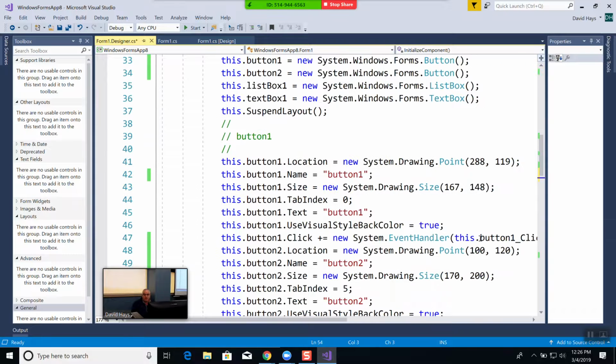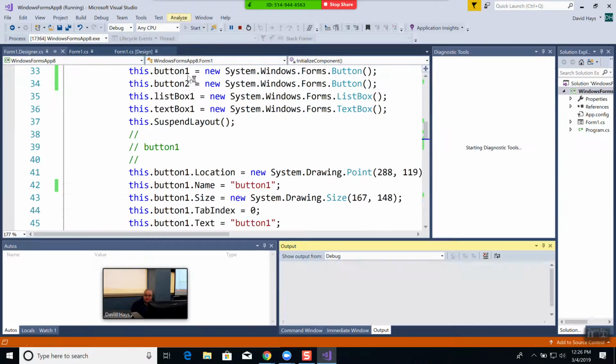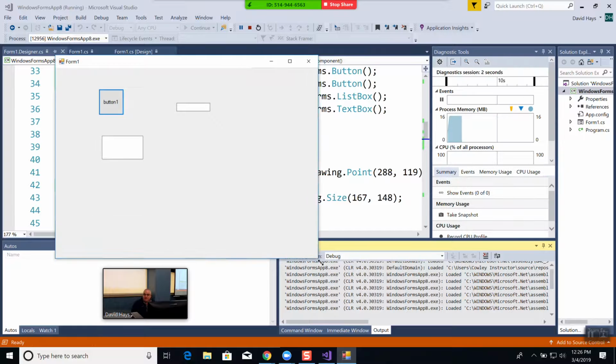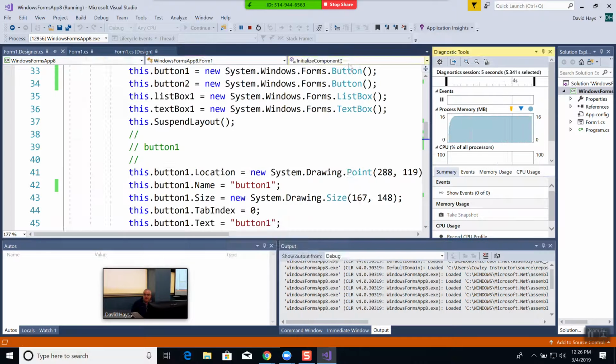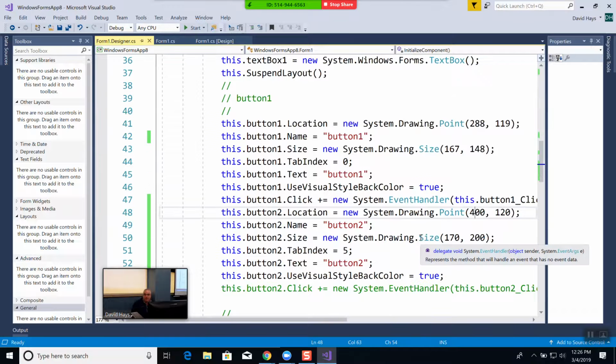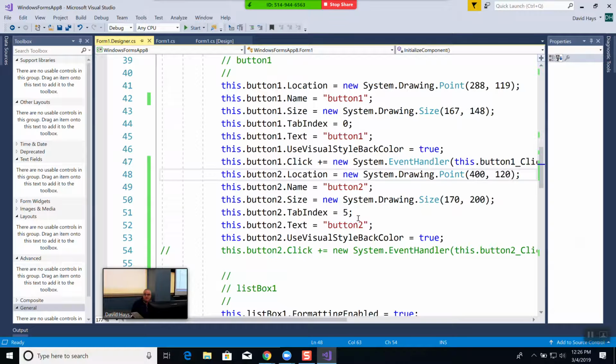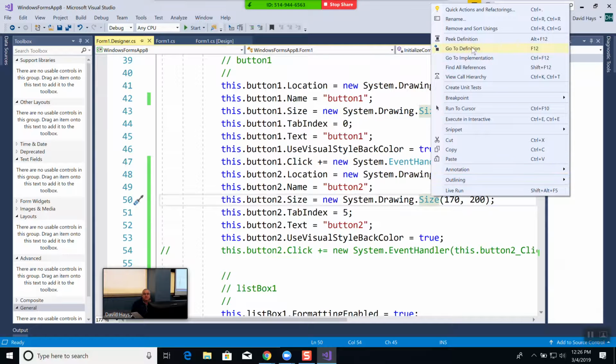Just double check that I didn't put it underneath another button. Location, location. Yeah, I don't see it. So it must be other places where you set it. Now, realize this is all object-oriented inheritance we're looking at here. This is creating a new instance of a size, whatever size is. Now, if I right-click on size, you see I can go to definition.